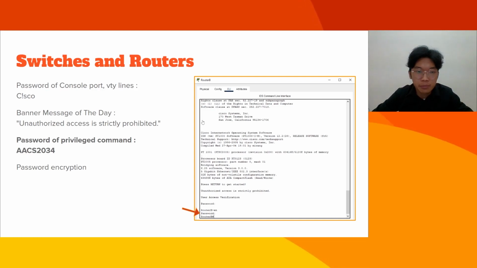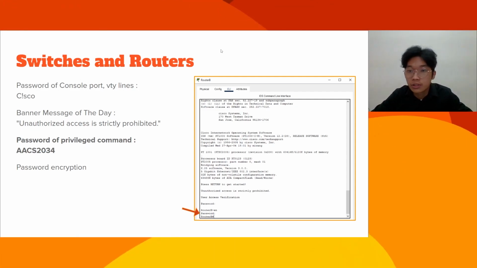Next, the password of the privilege command. The password will be AACS2034. Setting a secret password is important to provide an additional layer of protection against unauthorized access to the switch and router configuration and management functions.